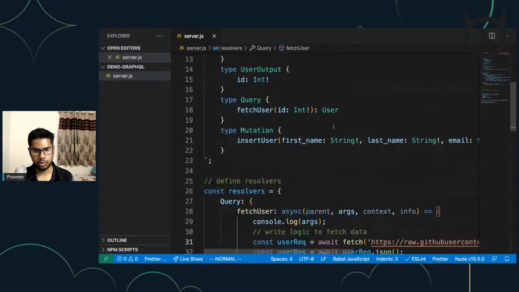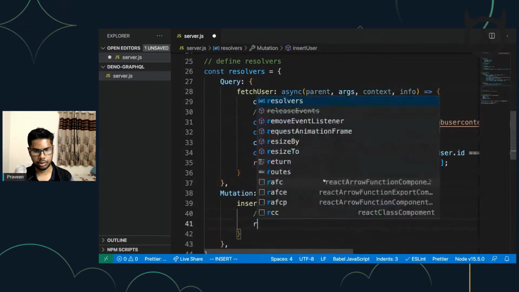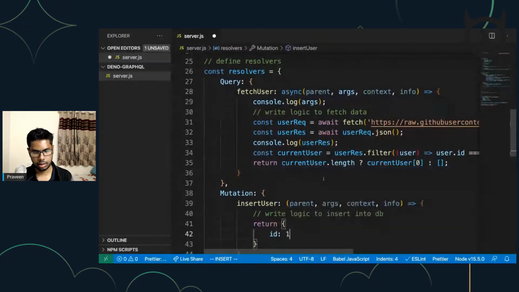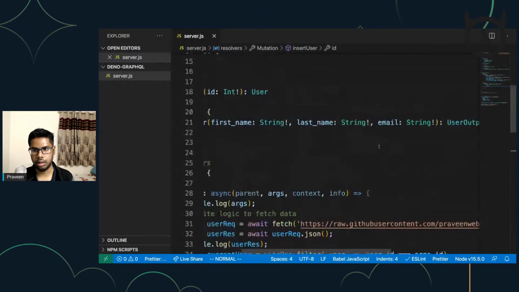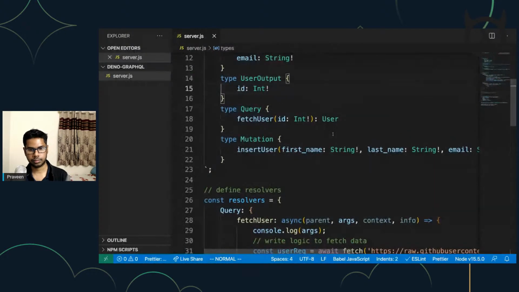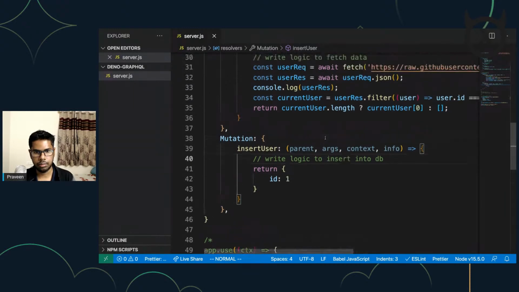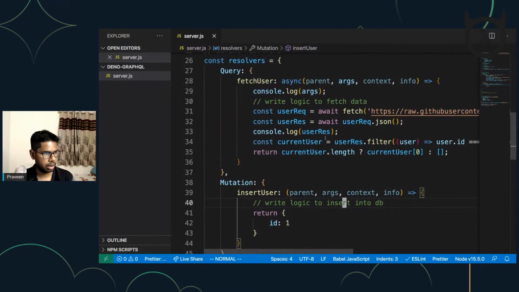Right, so mutation, let's also do some hard-coded data and then see if that works. I'm just going to return a hard-coded ID, because that's what we are going to return over here from the user output, which is of type ID. This is fine. Write logic to insert into a DB. Right, I'm not going to look into the ORM config yet, but that's fine.